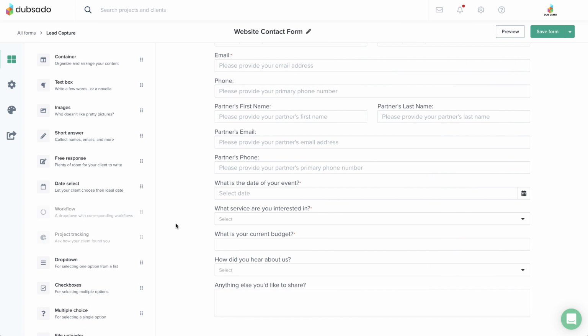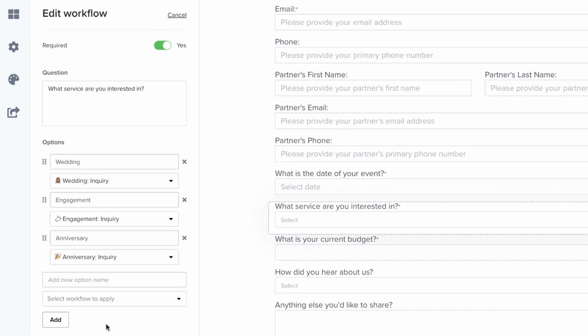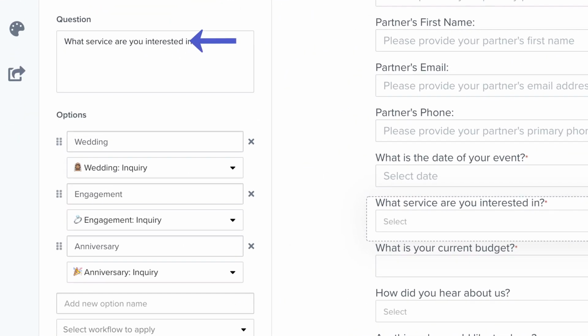The second method is adding a workflow element under the elements list, which looks like a drop-down menu to the client. Behind the scenes, you can assign a particular workflow template to each option given to the client. Based off of which option they choose, that workflow will start in their project. You can edit the question that shows up here, as well as the response options and the assigned workflows.